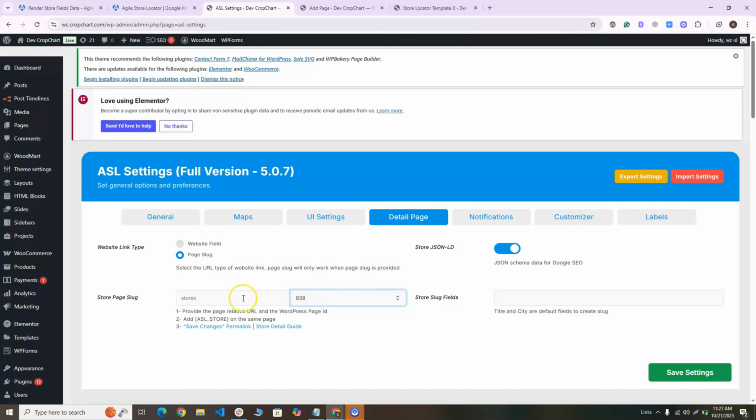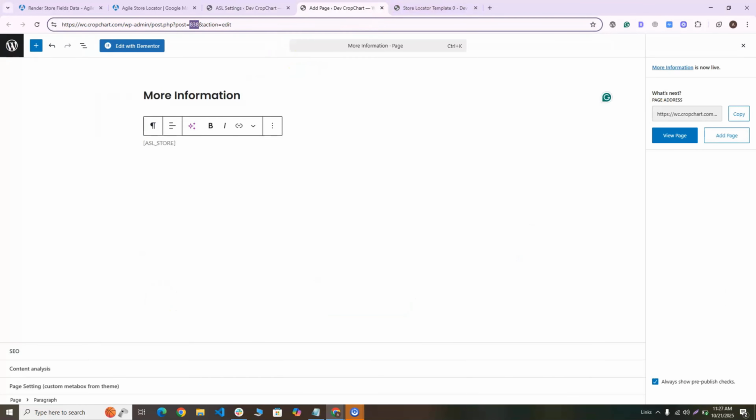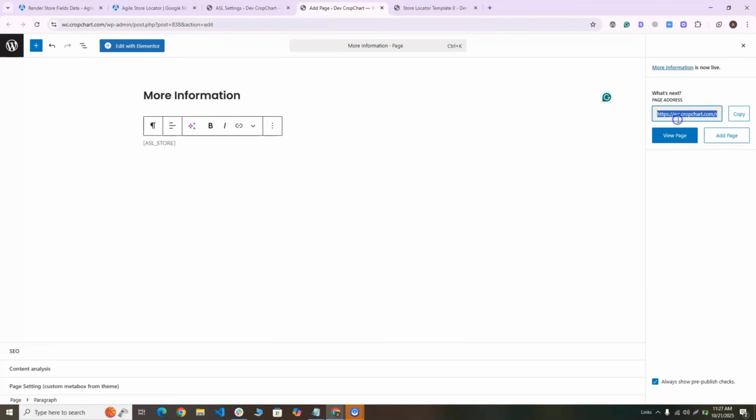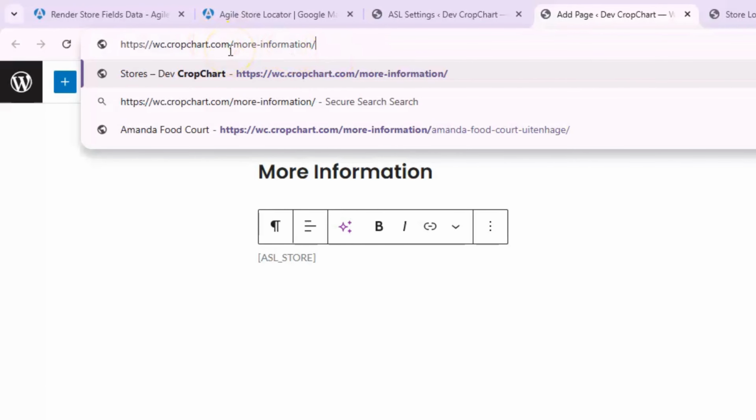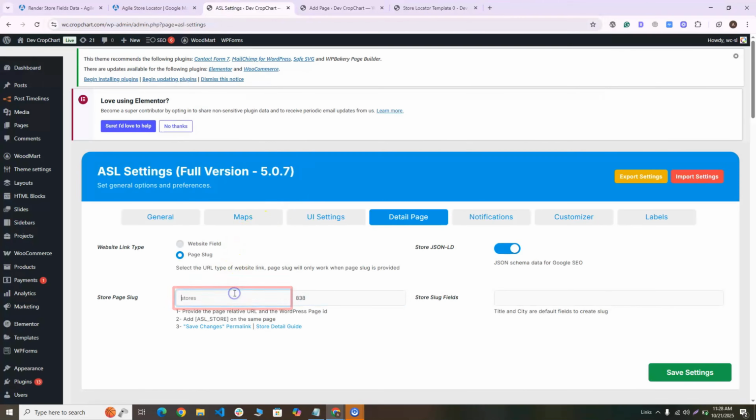Next, we need to get the store page slug. Go back to the page which we just created. Copy this URL over here, paste it here. Then copy just this part of the URL, which is the page slug. Copy this, head back to ASL settings and paste it over here. Once that is done, we can click on Save Settings.